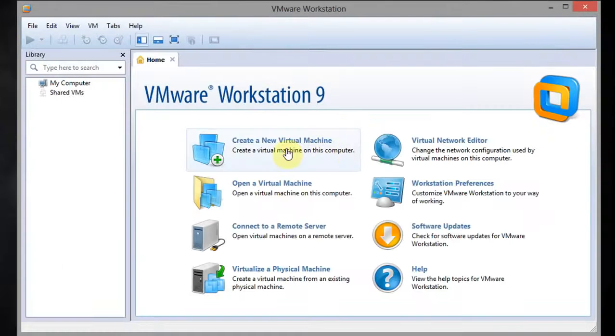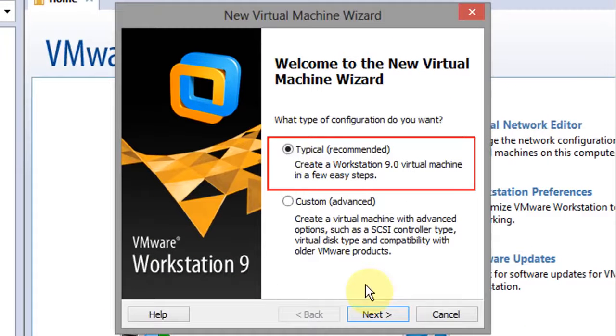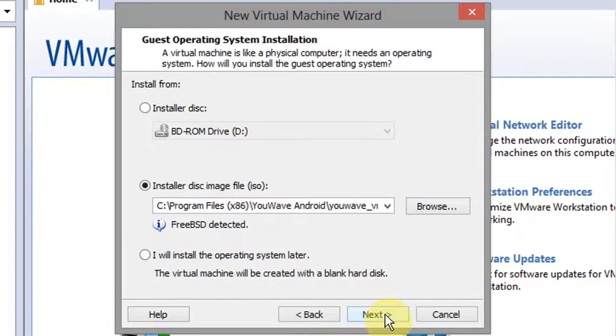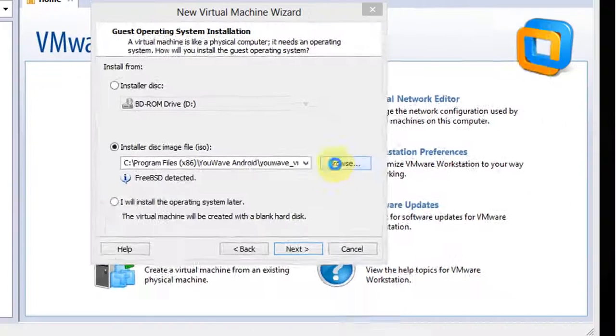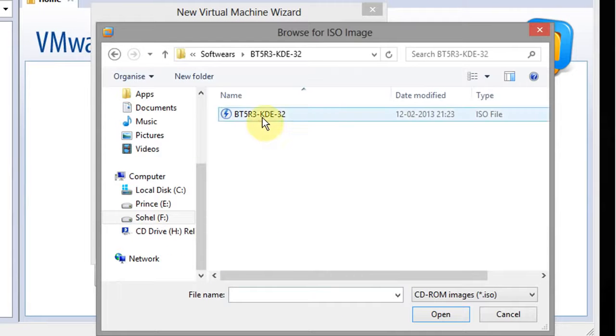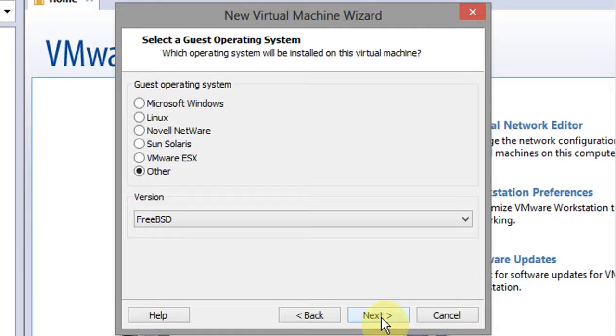Now we're going to create a new virtual machine. Click here and that'll start up the wizard, and then I recommend that you choose the typical, that is the recommended installation option. Make sure that's selected and click Next. We're going to select the disk image file. Now browse to find it. We're going to choose the BackTrack 5 R3 ISO and click Open. Now go ahead and click Next.